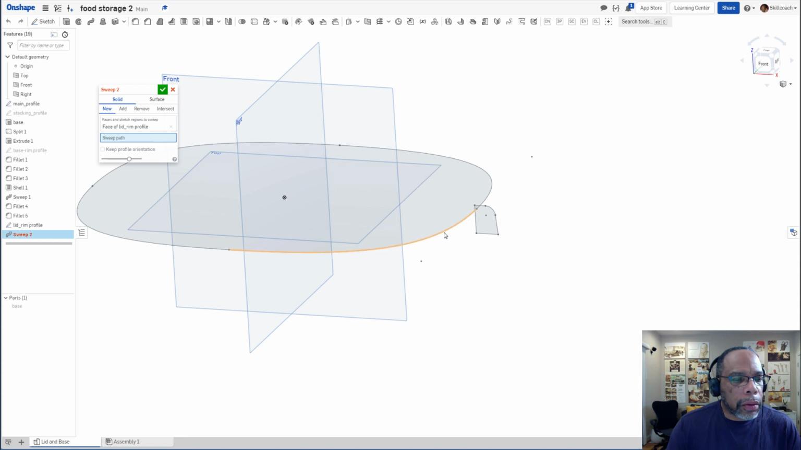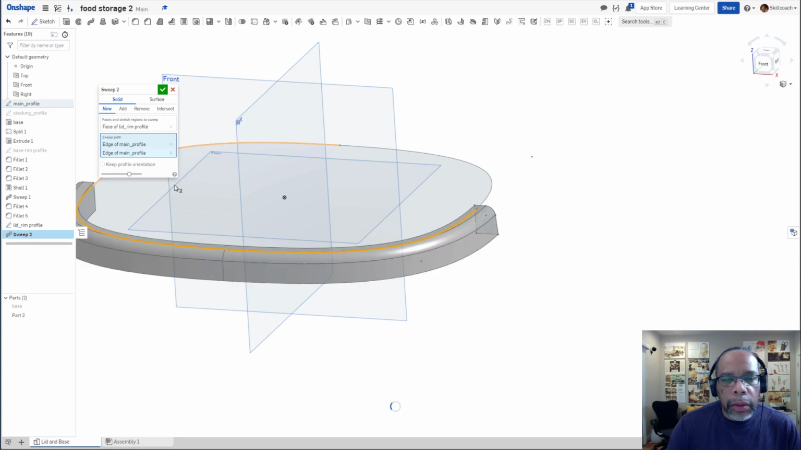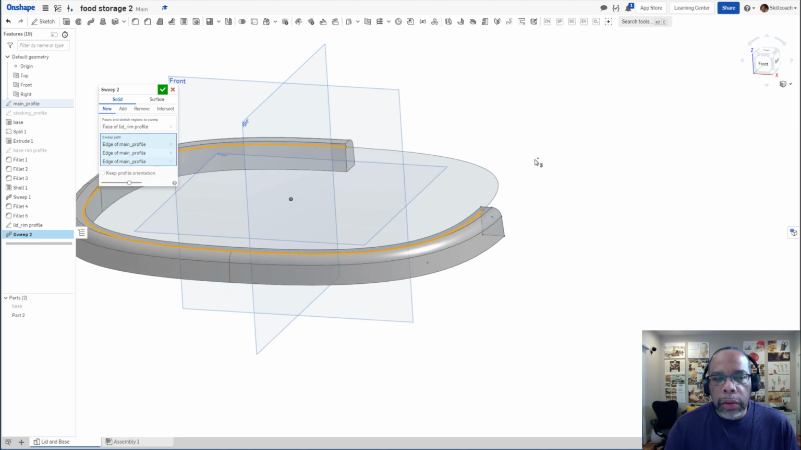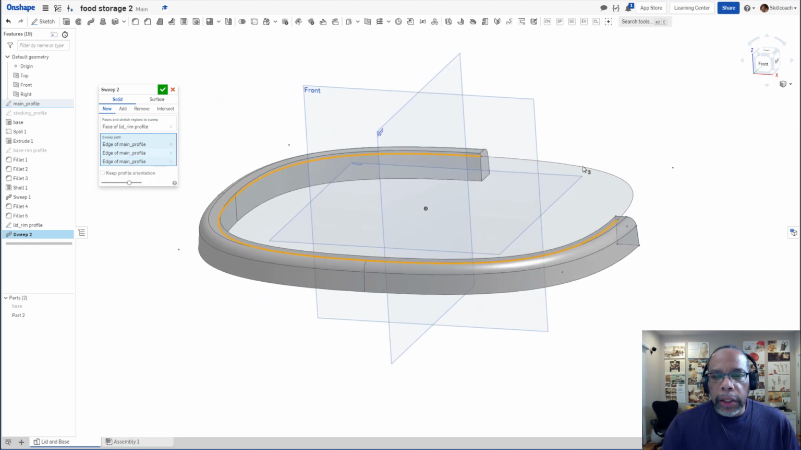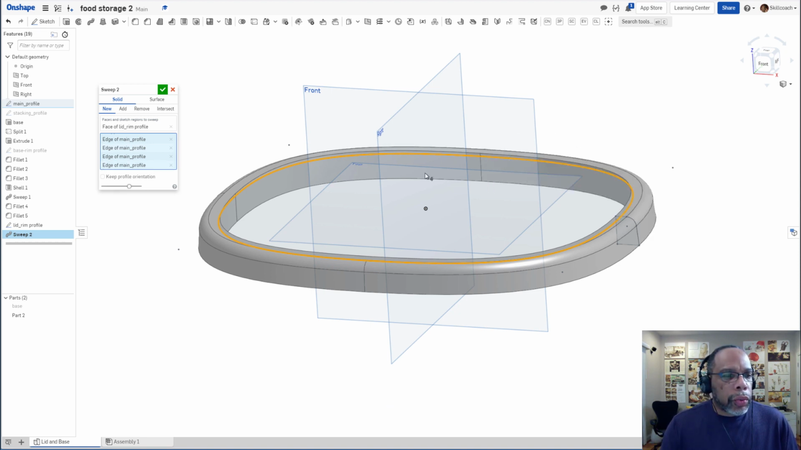Here, here, here. Let's move this over on the screen. And here. And then it's new, and we're going to call it rim perimeter. Say OK.